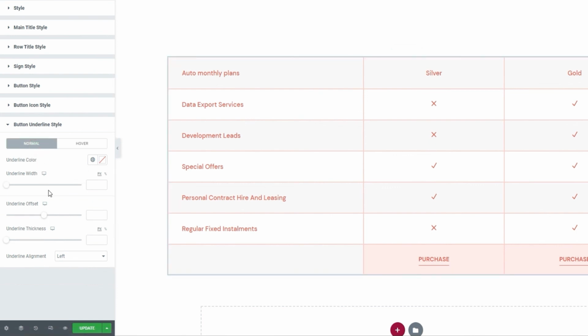After this, we have the underline offset. We can use it to shift the underline closer to or further away from the button text. And the same offset will apply whether the button is displayed normally or hovered over. I'm going to set 6 here to keep the line close to the text. Next, we have the underline thickness. It's quite simple. You can use it to make the line thicker. I'll set 2 pixels for mine.